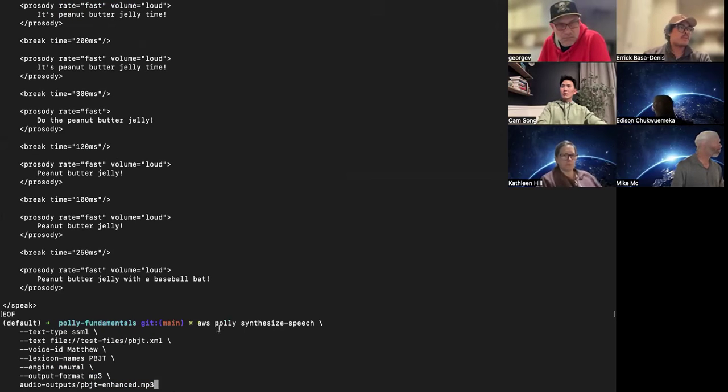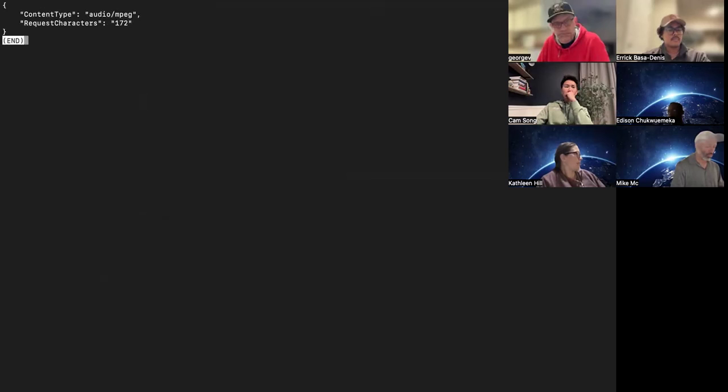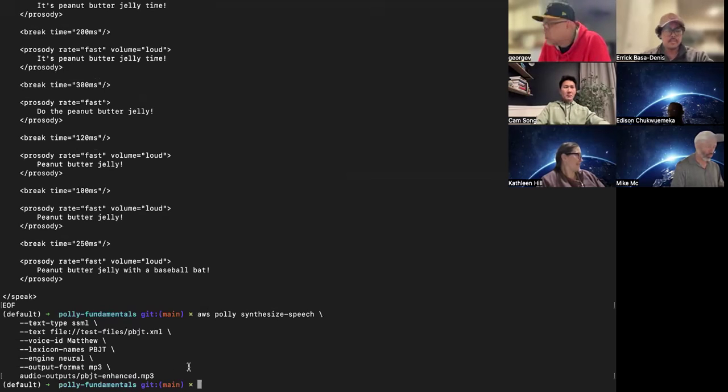So we run the AWS Polly synthesize speech command. We give the file type SSML, and then we actually give the file. We give the voice ID. We give the lexicon we're using from AWS. We're giving the engine, which is neural, and our output, as well as the file name. Go ahead and press enter. Let's go ahead and listen to it. So code audio outputs, PBJT.